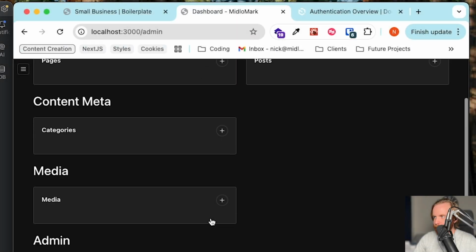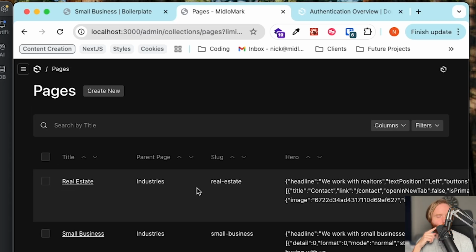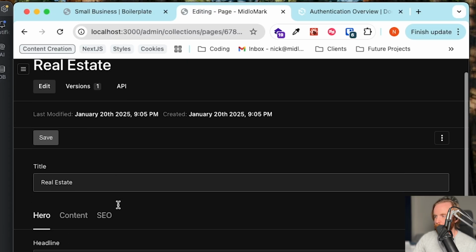All right, so now what were we doing? We were coming over to our pages. This is going to be a problem when we get other pages. But anyway, so we'll figure that here in a second. So we've got our real estate.